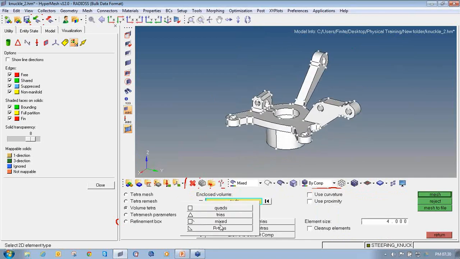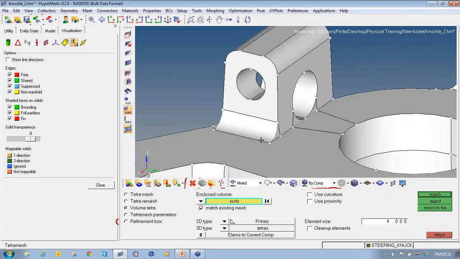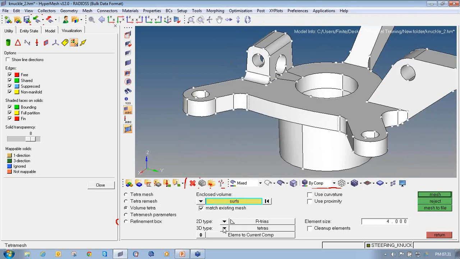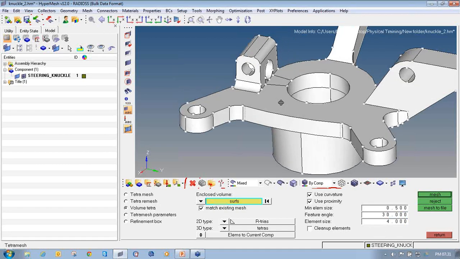Then select the 2D type as R trias because it captures the fillets, the curved regions more accurately. Select the 3D type as tetras. Select element to current component. Check the box in front of use curvature and use proximity. You can enter any minimum element size. Say for this model I am using minimum element size as 0.5, average element size as 4, and feature angle as 30 degrees.